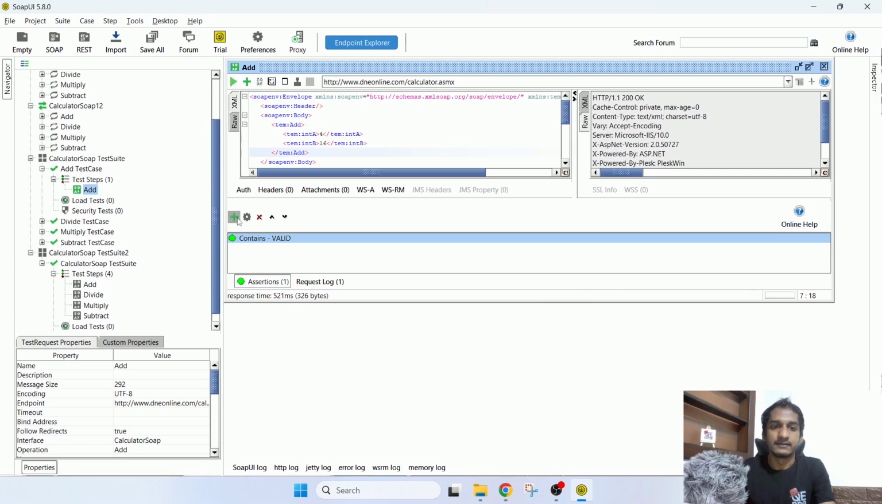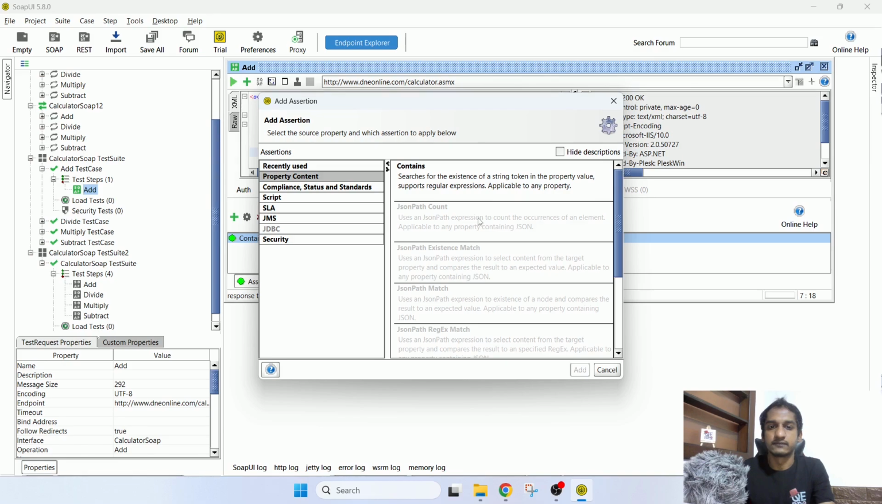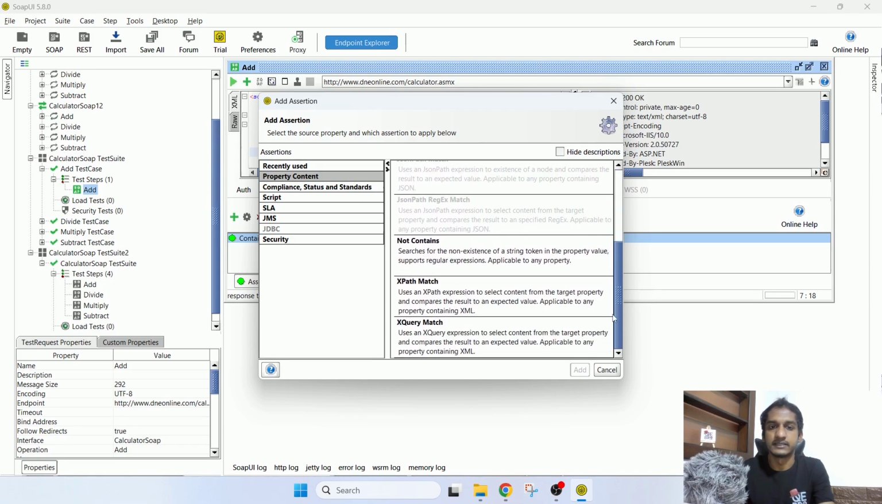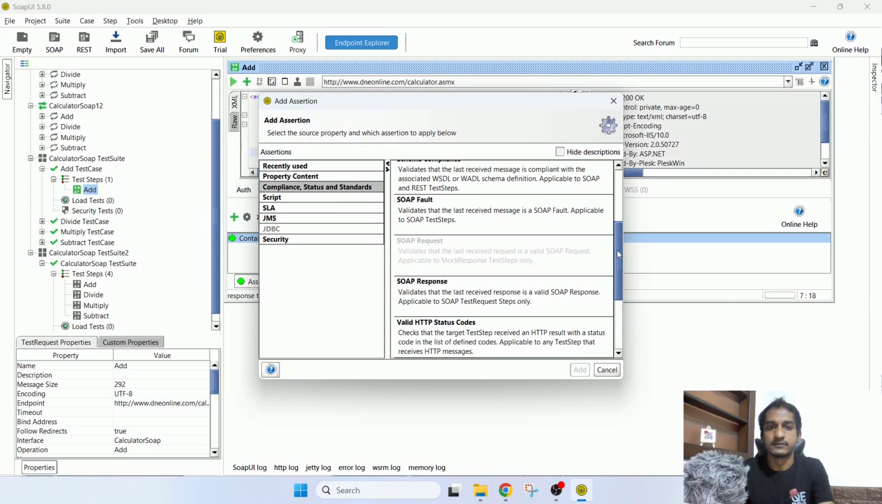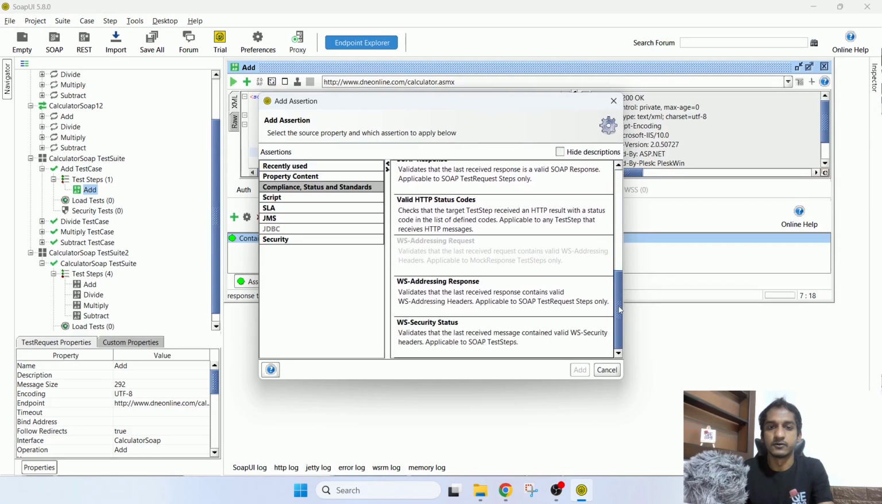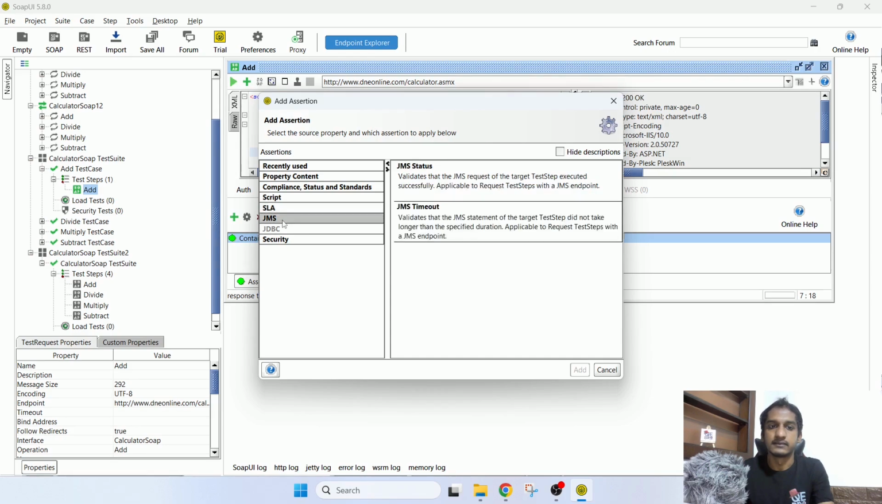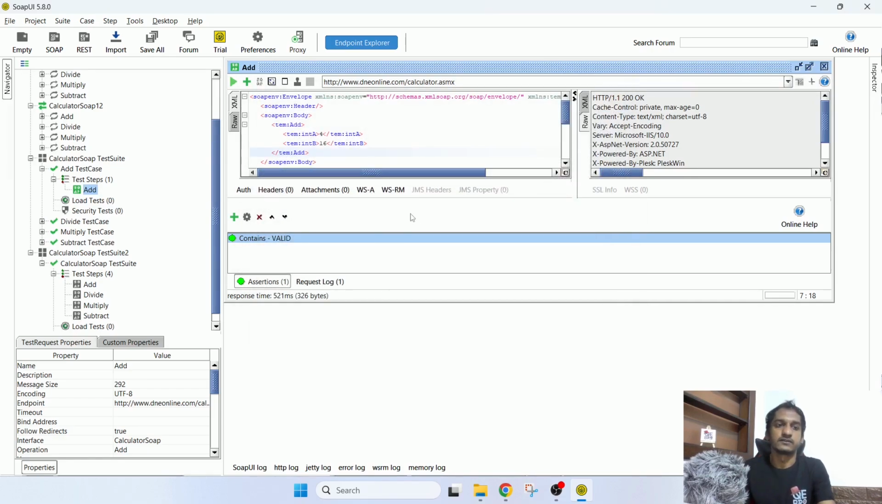Other than that, you can add other assertions as well. So yeah, property content. If you want to check for the JSON path count, JSON path match, not containing, XPath, XQuery, then if you go to the status, you can check for the status code, schema, SOAP fault, response. Likewise, there are different options. And also you can create a custom script using Groovy, then JMS, then security, on the response, those things you can also add. So I will keep only this particular assertion for this test case.